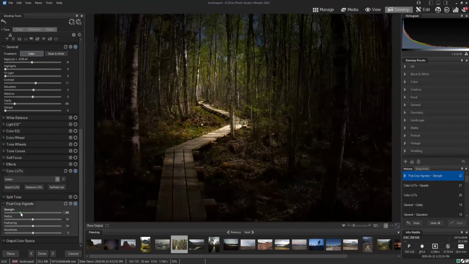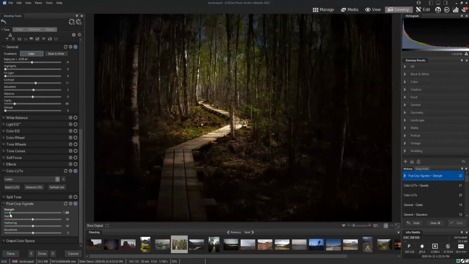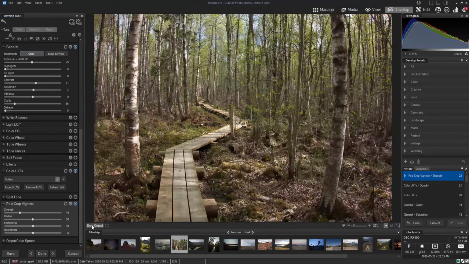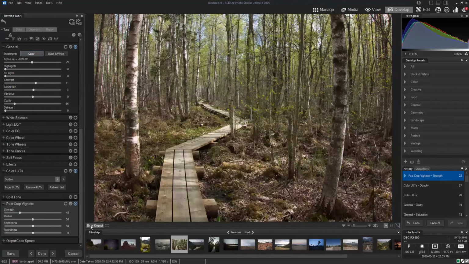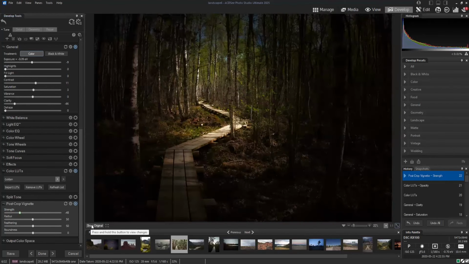Why don't we go ahead and create more vignette to bring more attention to the lighter part of our image. And there we go. That's another edit where we've transformed a pretty flat photo into a more interesting, more author-heavy look. There's clearly been an intervention in this photo, but if that's what you're trying to do, then that's totally possible.